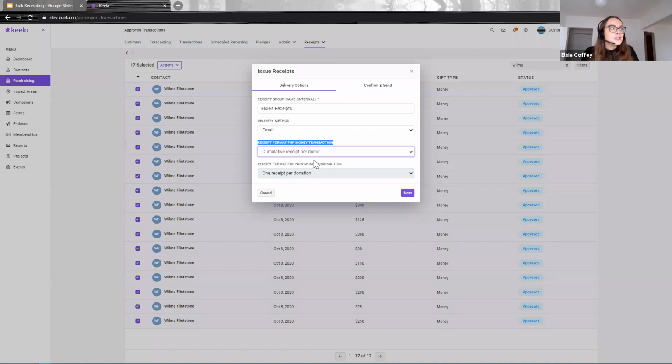If in doubt, choose cumulative receipt per donor if you like, because we'll automatically combine those that can be. And if you've got single donations, we'll make sure that only a single receipt is included. So we'll do the work for you.